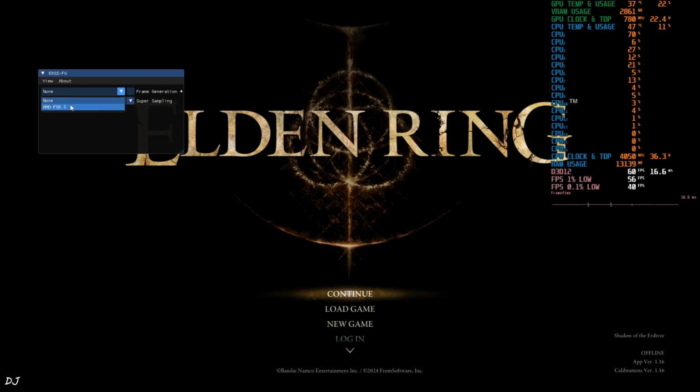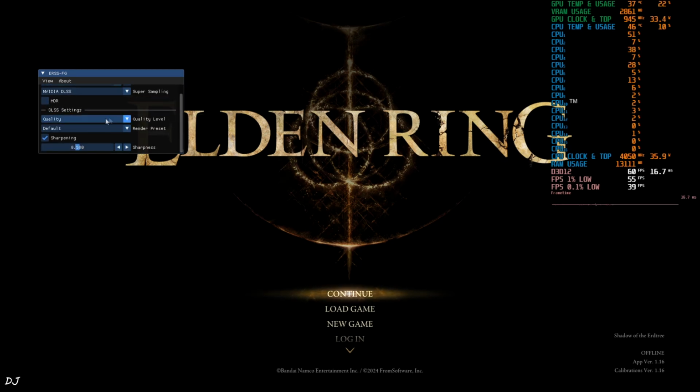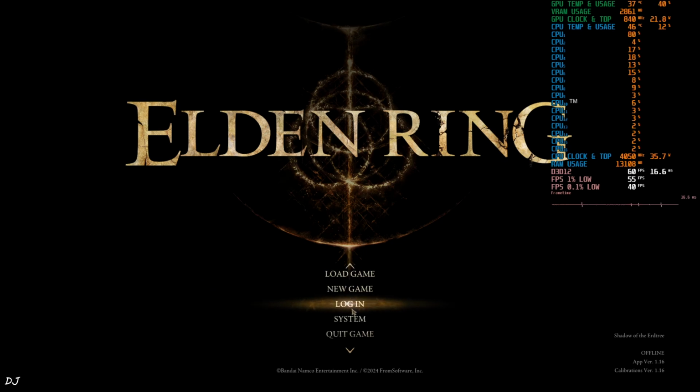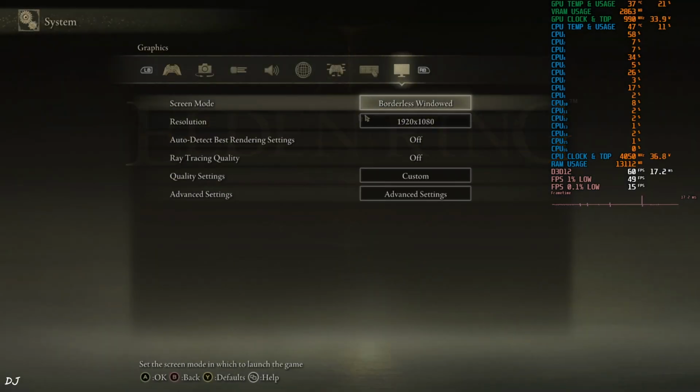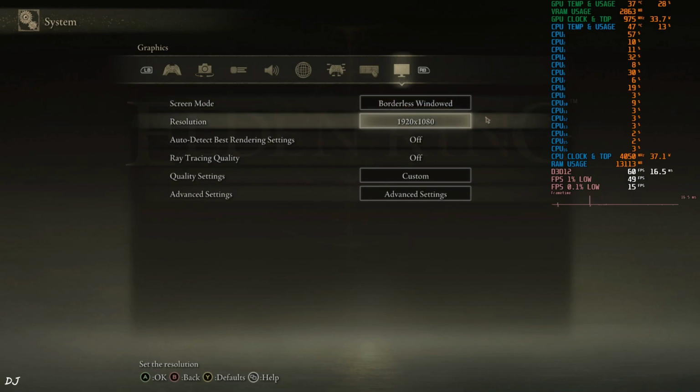Frame generation, none. First, I'll run the game without it. Super sampling, can select from DLSS, FSR3 and XeSS. I'll just select DLSS. HDR supported. Quality level, using the quality preset. Render preset, I'll just set it to E. Sharpening level enabled, 0.5. In-game setting. Display mode borderless windowed, full HD resolution.